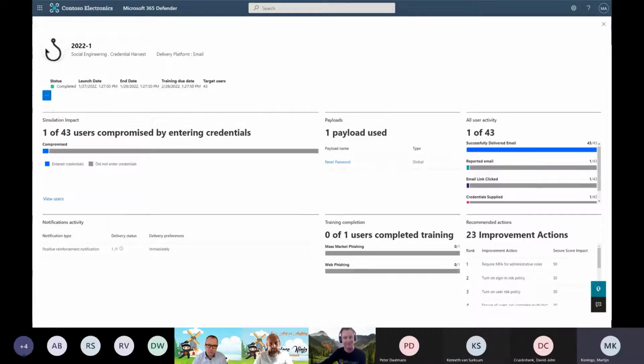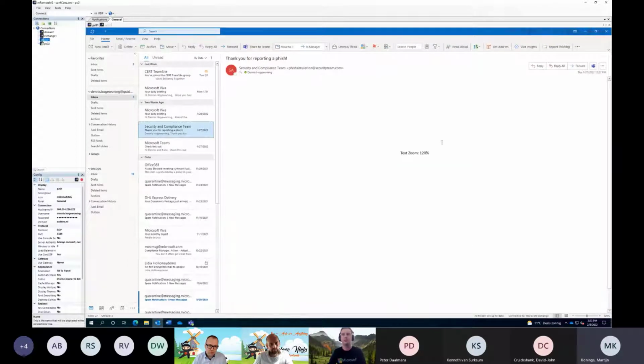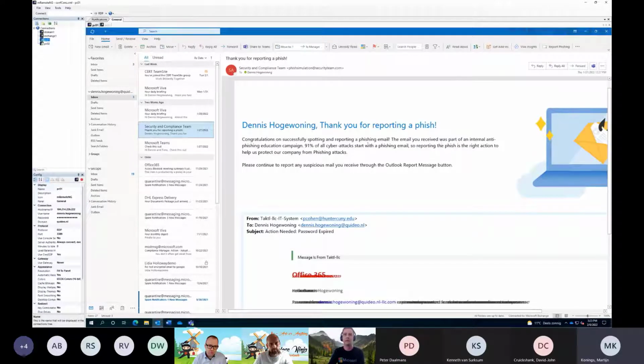And on top of that, you can send out positive reinforcement emails. I think I can show them as well because I have one right here. So you get these types of emails. Let me zoom in. So you can see, hey, Dennis, thank you for reporting a phish. Congratulations on successfully spotting and reporting. It was part of an internal anti-phishing education campaign. And they also provide some numbers to your end users, right? So, hey, more than 90% of all cyber attacks start with a phishing email. So if you report it, this is the right action to help us protect our company.